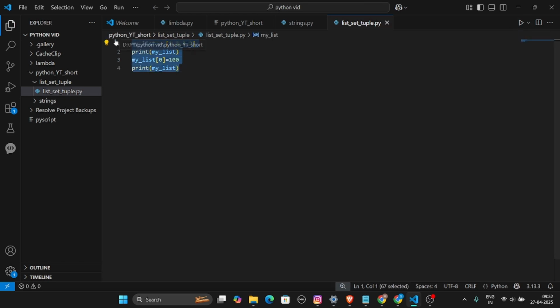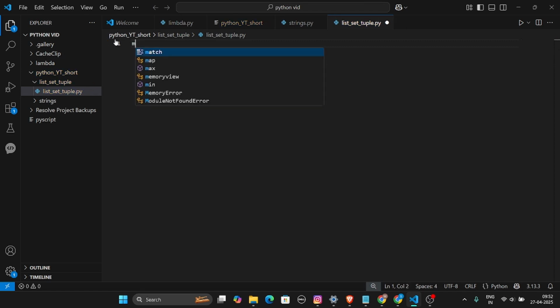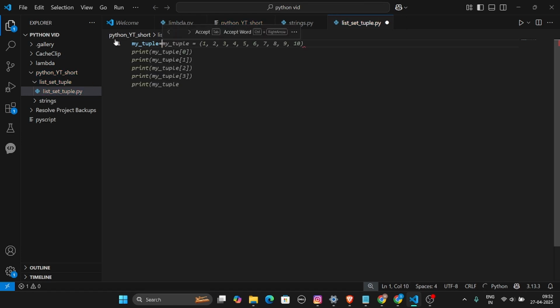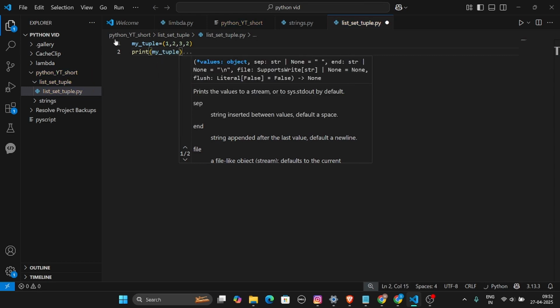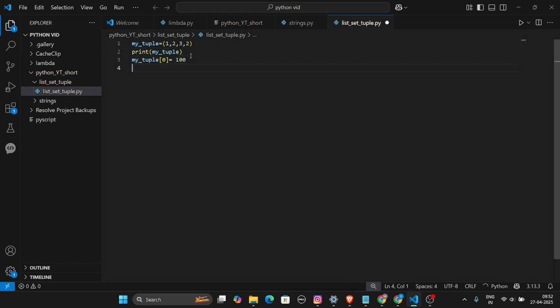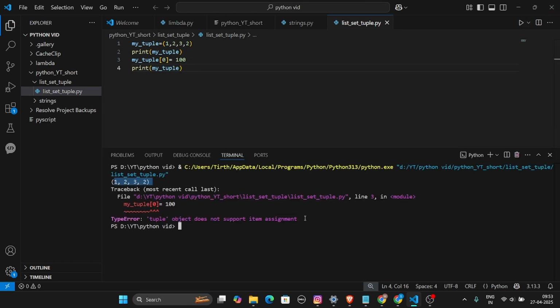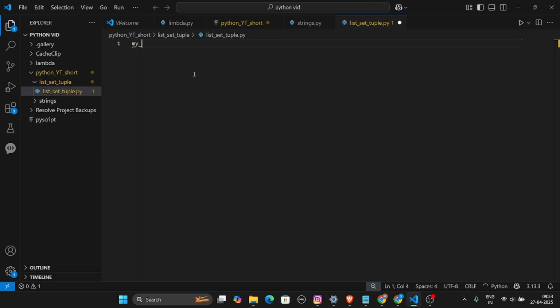Second, what is a tuple? A tuple is an ordered, immutable collection. You can think of it like a list, but once you create it, you can't modify it. Here, my tuple holds values similar to the list example. Duplicates are allowed. You see the two 2s. But if you try to change a value, you'll get a TypeError because tuples are immutable, meaning no change allowed after creation.